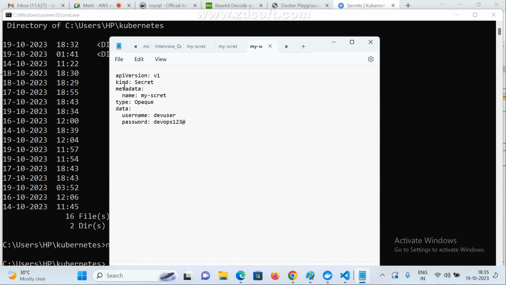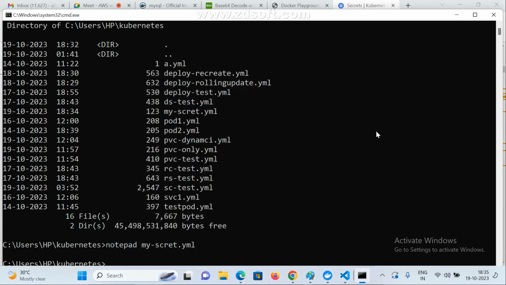So API version, correct only, right? API version v1, kind equal to secret, metadata name equal to, we can give any name. This is your ABC. Whatever you want, we can give. Type equal to opaque, data, username equal to this is username. That's it. That is your wish, whatever you want, we can give.